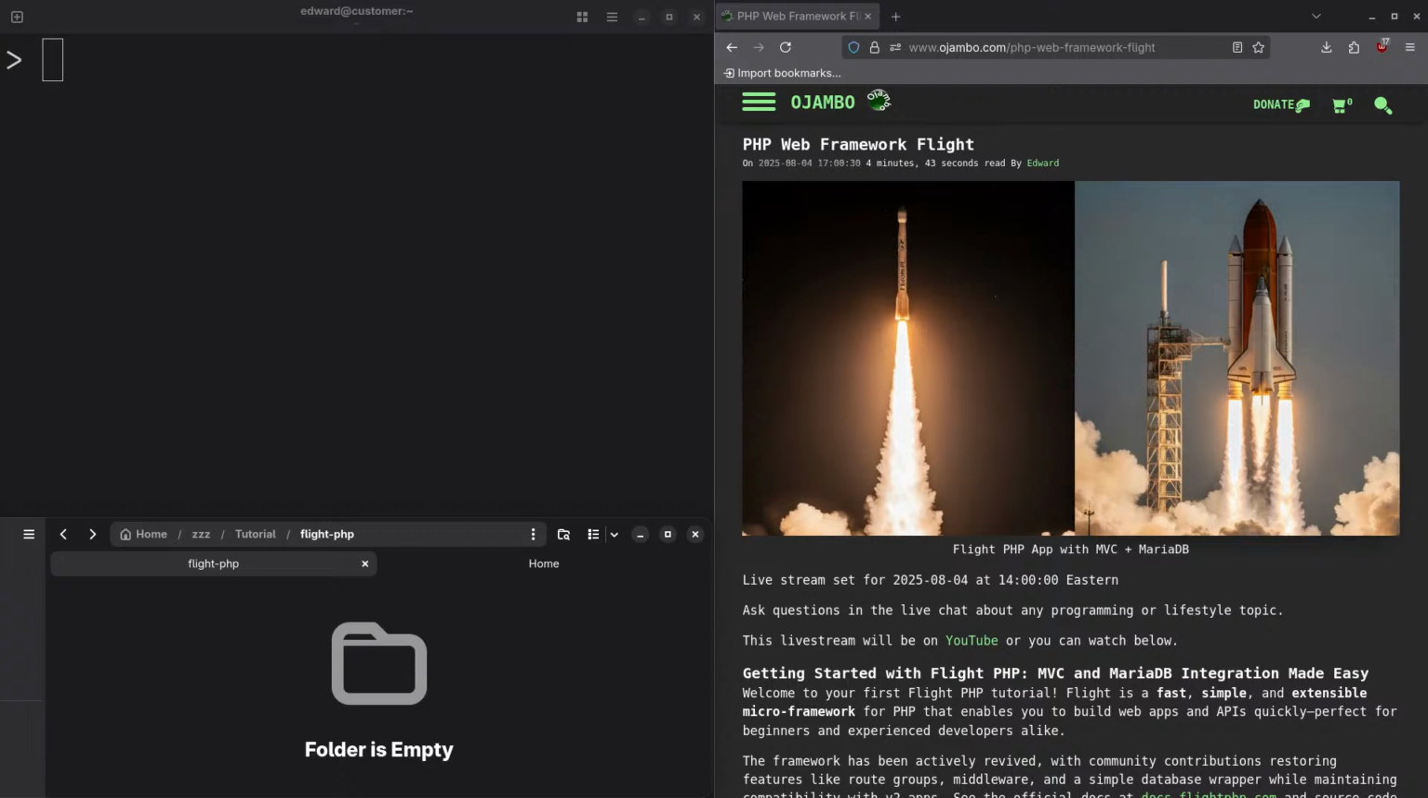In this tutorial, I'll teach you how to use the PHP web framework called Flight.